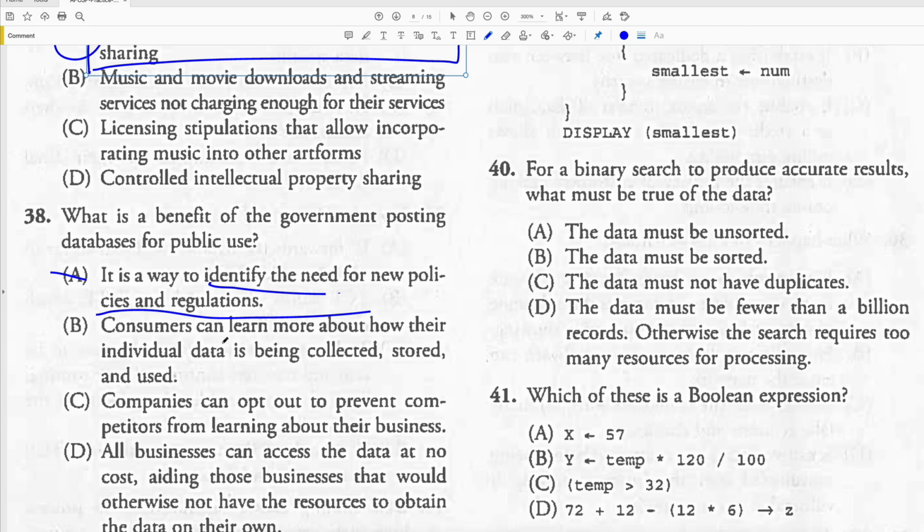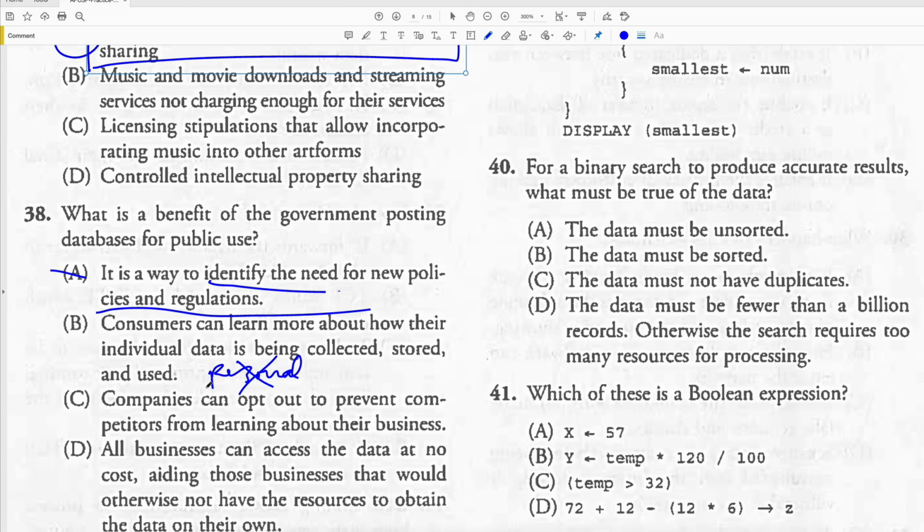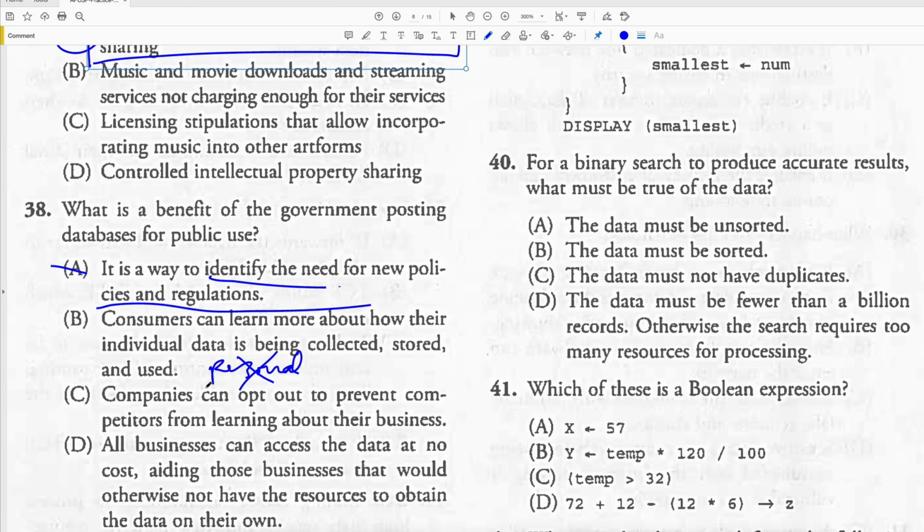For B, consumers can learn more about how their individual data is being collected, stored, and used. There shouldn't be anything personal in these databases. Now you could argue if it's showing the license plate of a car that had a ticket, that is kind of personal, but it shouldn't really be private databases that connect to your name or even your address. Now if you've applied for a license, maybe for a beauty salon or something, then in that case maybe the address is going to be used. But in this case, B isn't ideal.